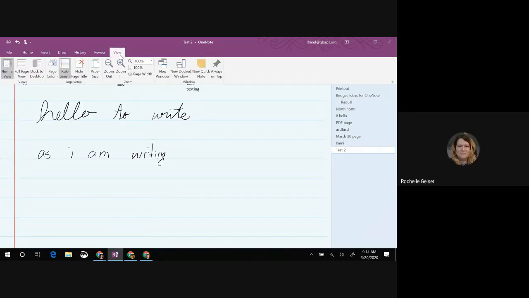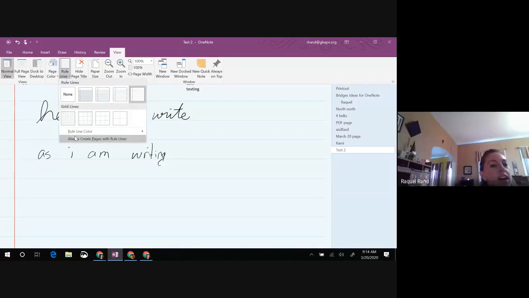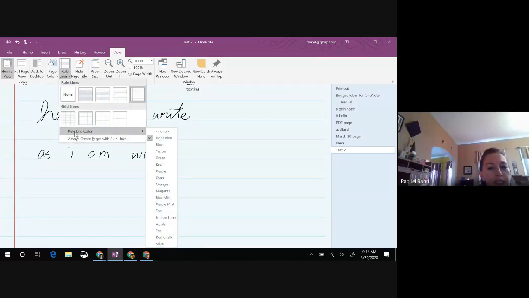Raquel, is there staff paper for music teachers in there? I don't believe so. However, if you found a page of staff paper from online, you could pull that in as a PDF and then you could write over top of it that way.